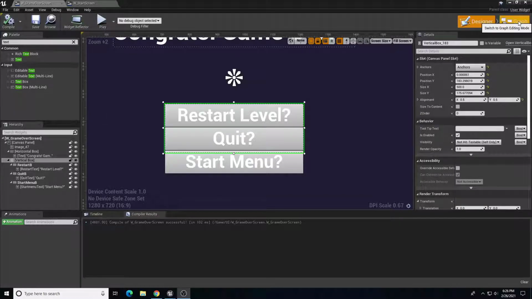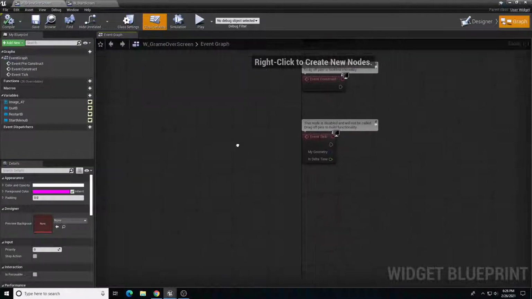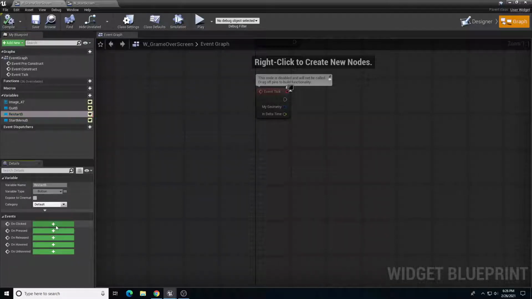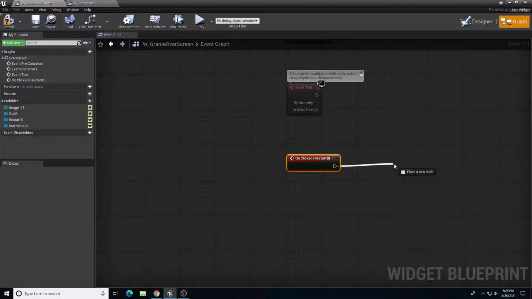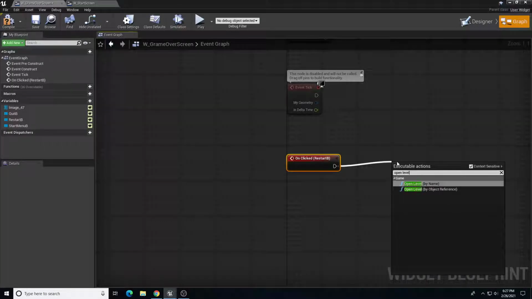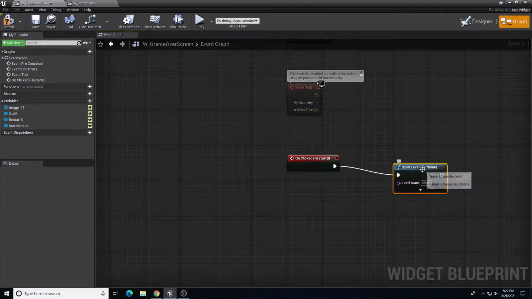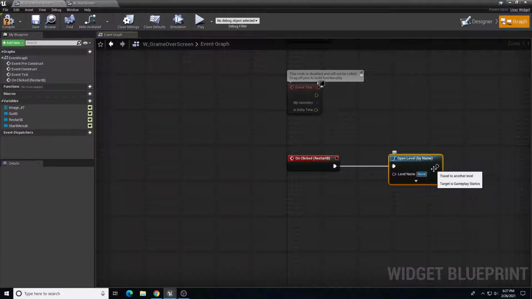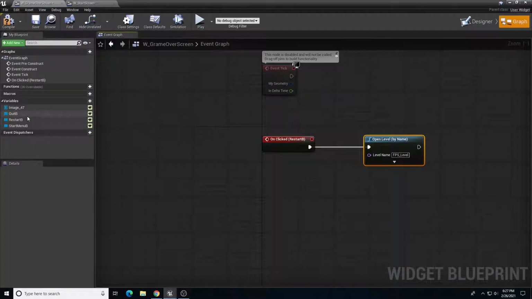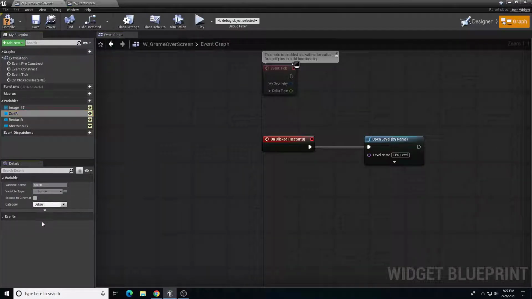All right, so we're going to go to the graph now. We got our buttons created. Come down to the bottom, and we're going to start with our restart on click. Click and drag that. And this is to restart the level. So we'll say open level by name. And we're going to type in FPS level, is what we called it. Okay.